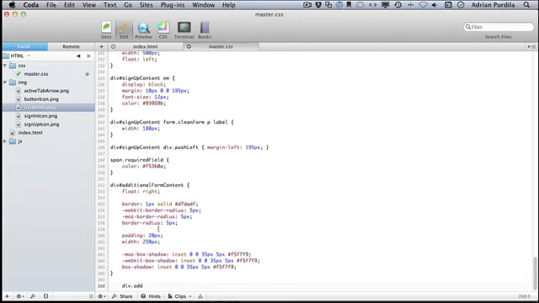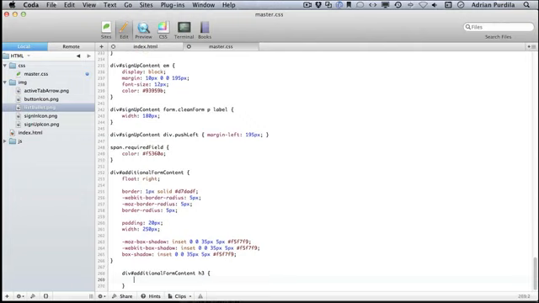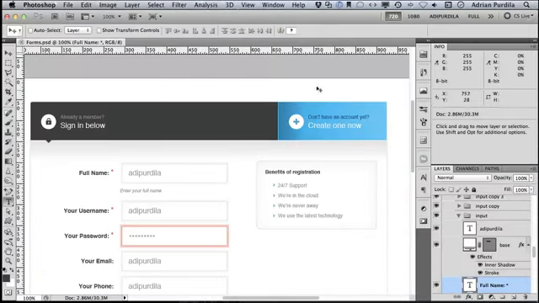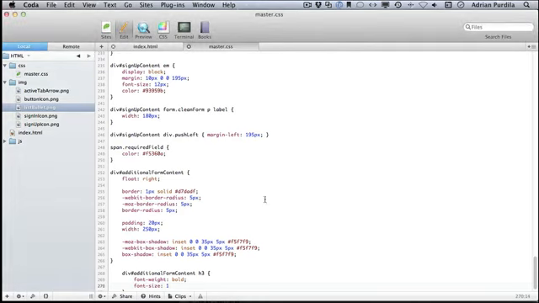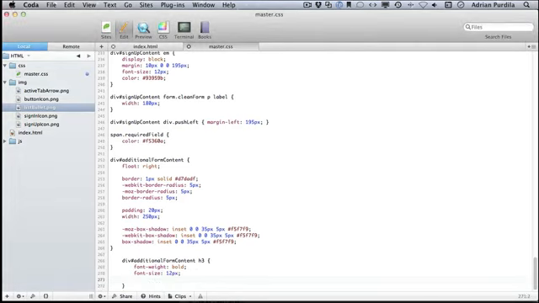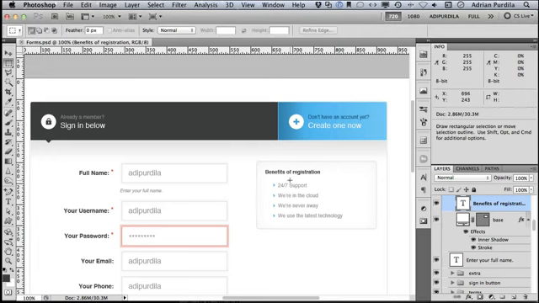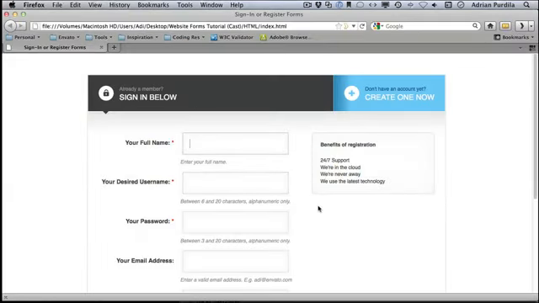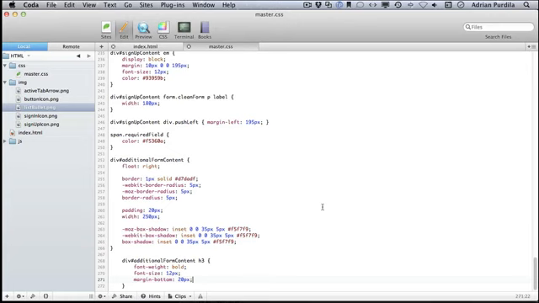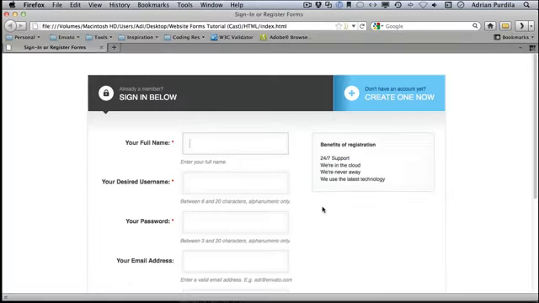Now div additional form content. It's actually an ID. So H3, it's going to be font weight bold, font size, I think it's 14, I want to say. No, it's 12 pixels. So font weight, font size, margin bottom, about 20. Okay, maybe 15. All right.